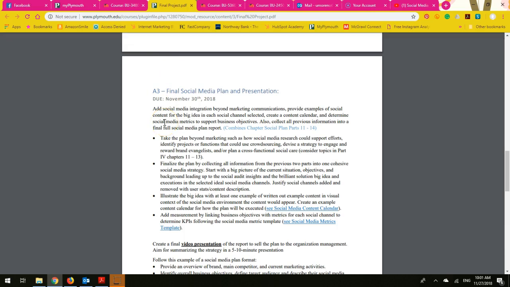On number 3 is where you're going to showcase basically all the tactics that you have designed in 1 and 2. The instructions are here, and it's telling you that you have to combine chapter social plans, parts 11 through 14. So now you are going to take the plans onto the hands-on portion. You are going to figure out the type of content that you would like to have included in your plan.